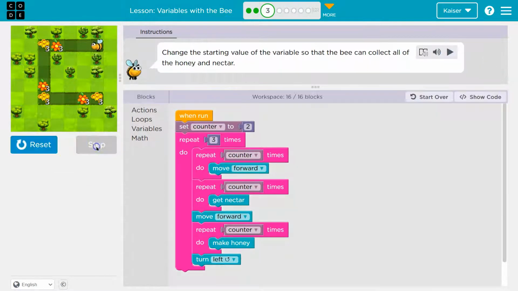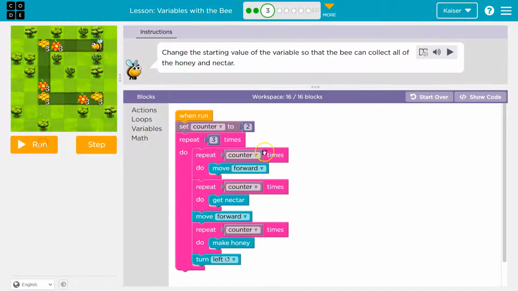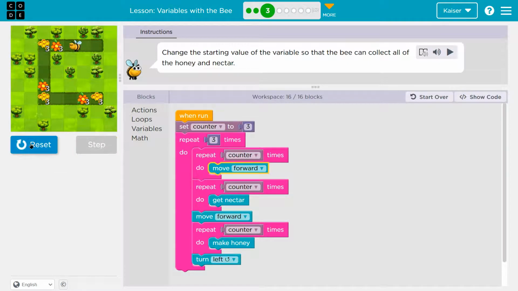Oh, you see what's happening? So I move once, I move twice, but how many times do I need to move? Looks like 3 times. So, okay, I'm going to change that to 3. But wait a minute, if I change this to 3, repeat counter times, what if I do 3 nectars? Oh, I'll need 3 nectars. What if I do 3 making honeys? Oh, I'll need that. Well, that's good, because everywhere counter is, it will be 3 now. That became really easy.